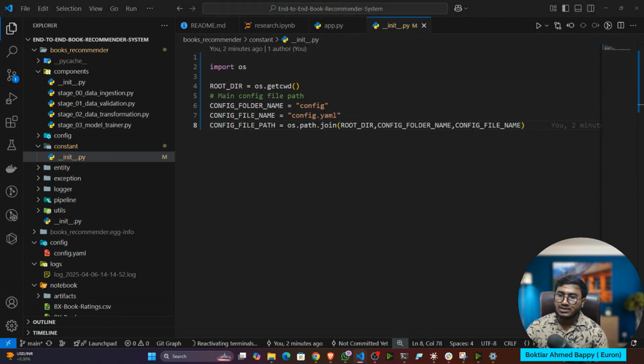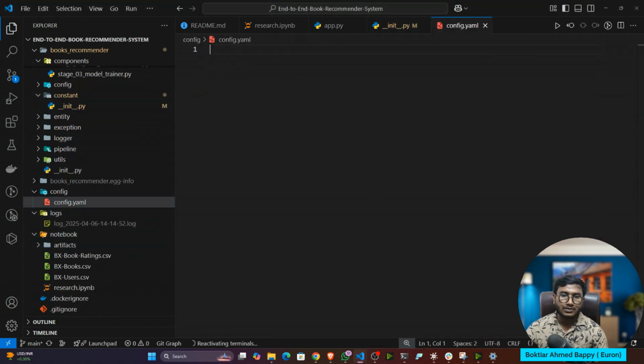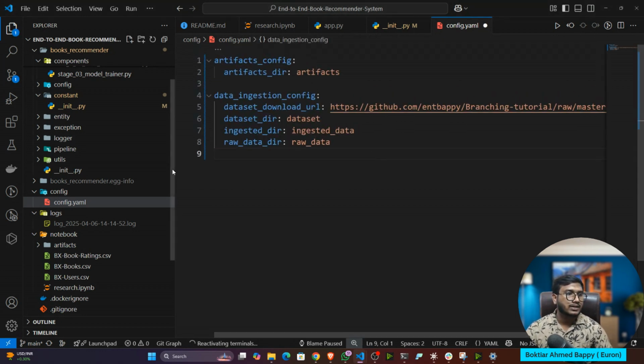Now let me just quickly develop. So we have written utils. These are the things. It is fine. Now another thing you have to update called config.yaml. So let me quickly update the config.yaml. So first of all, I need the data ingestion config. So what is the data ingestion config?